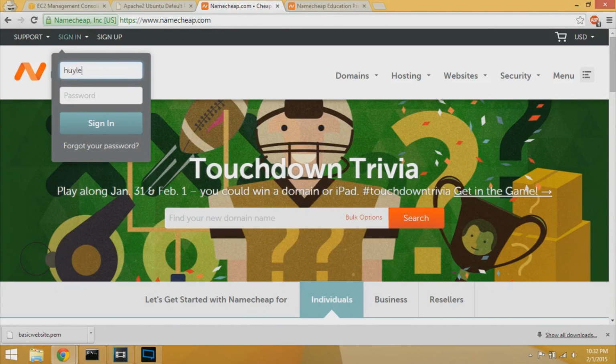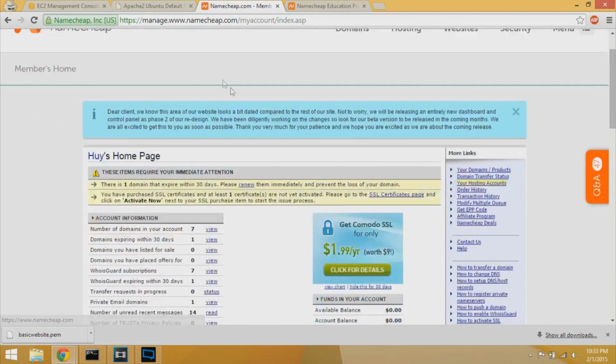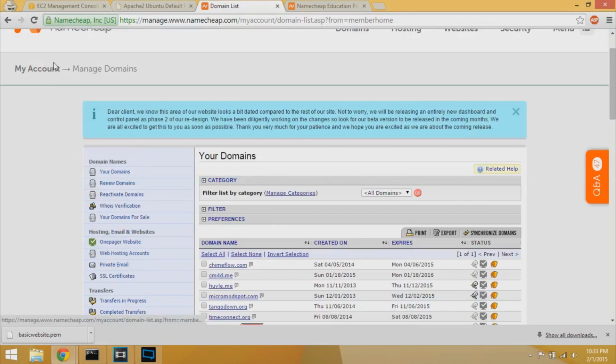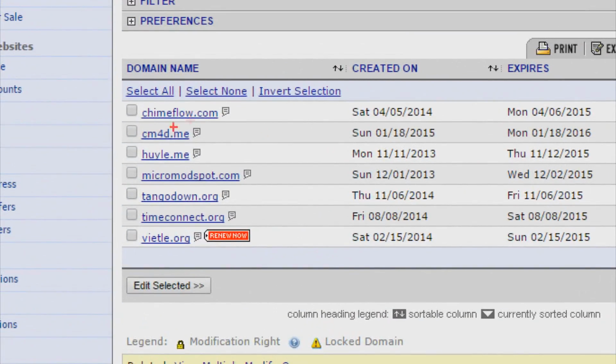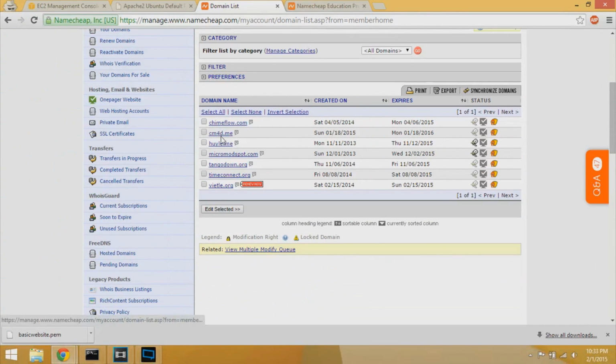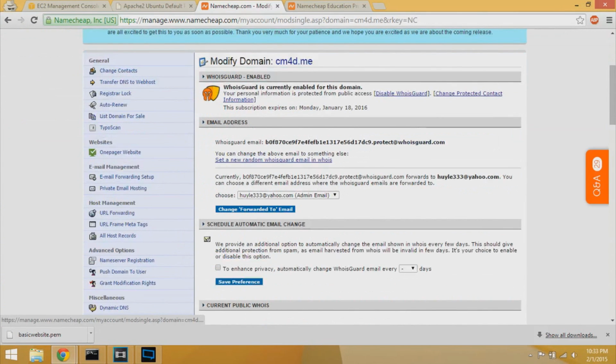I'll sign in to my account. And for me, I got a domain name called cm4d.me. The name doesn't matter, but we got a free domain name. So if you log in, you can manage your domains under your account, and you can see all your domains. For example, I got this .me for free because Namecheap was giving free domain names to undergrad students from universities. So if you select cm4d.me, you can see information about that particular domain.